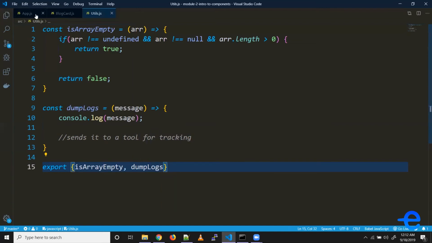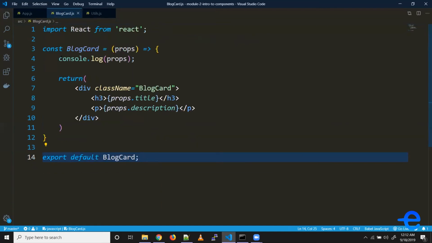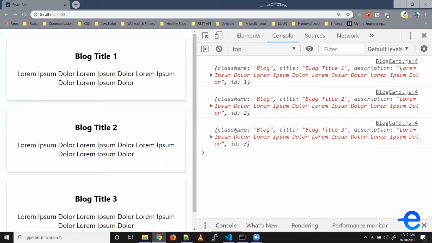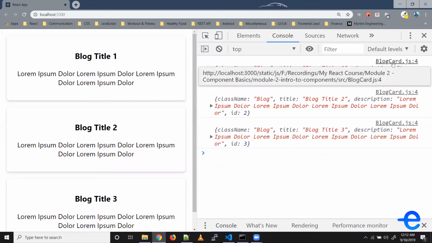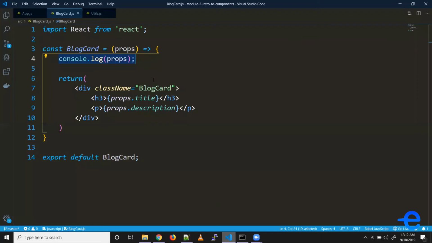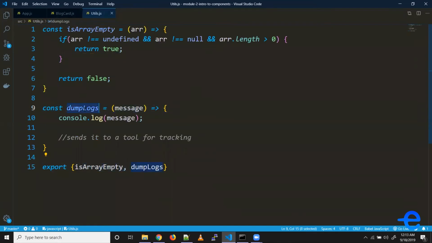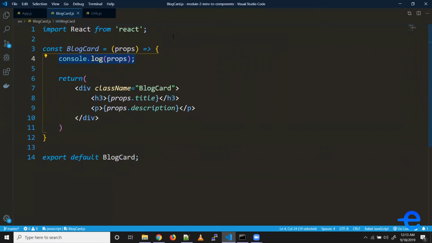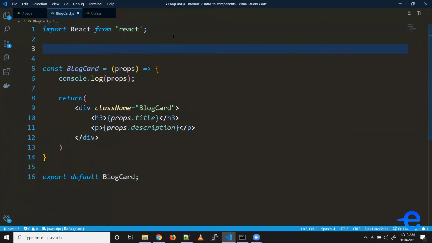Let's save it. So in here, we were printing the props. So if you check the console, we've got these three print statements because we had three blog items. And if you see here, it also shows where it was printed. So it says blogcard.js file at line number 4. Now, instead of using console log, we want to use our utility method dump logs. So to import it also, there's a bit different syntax.